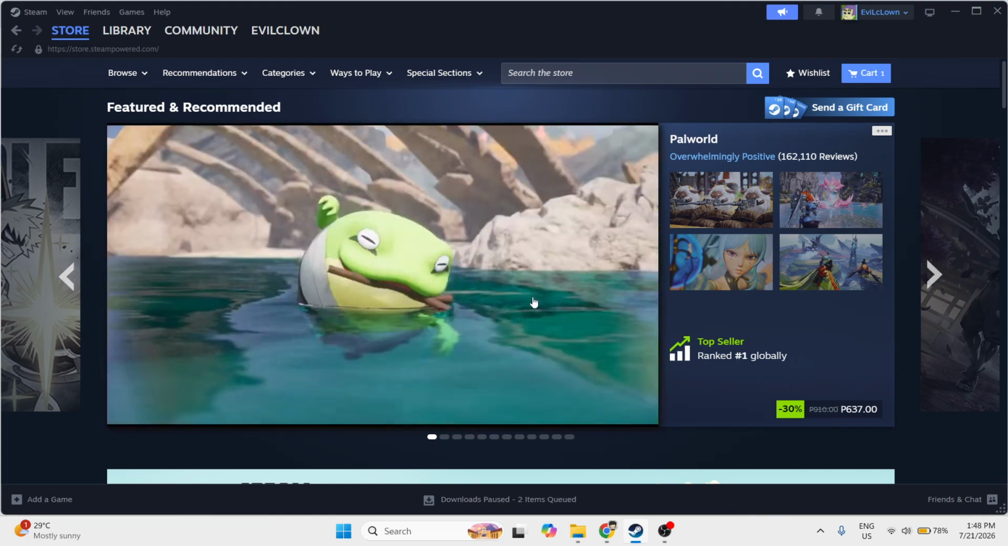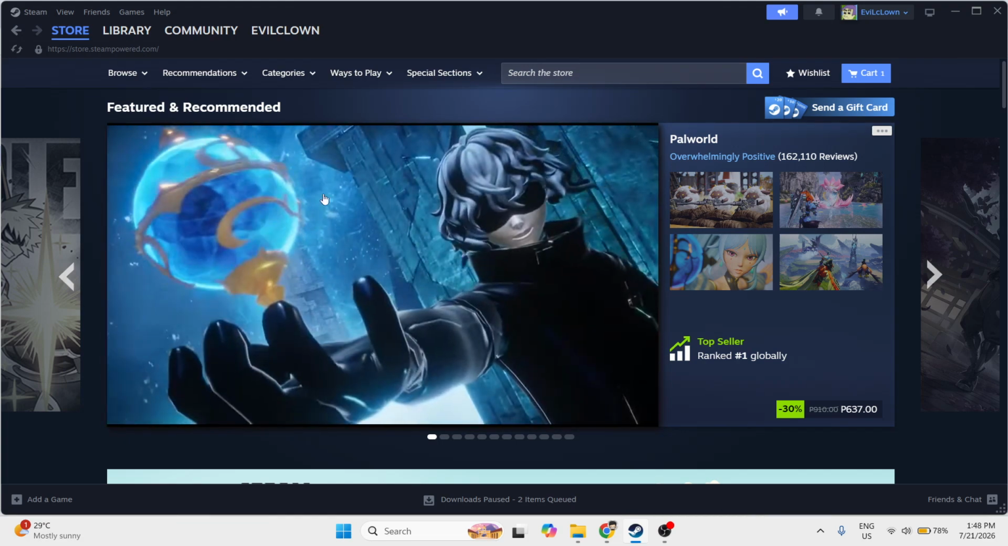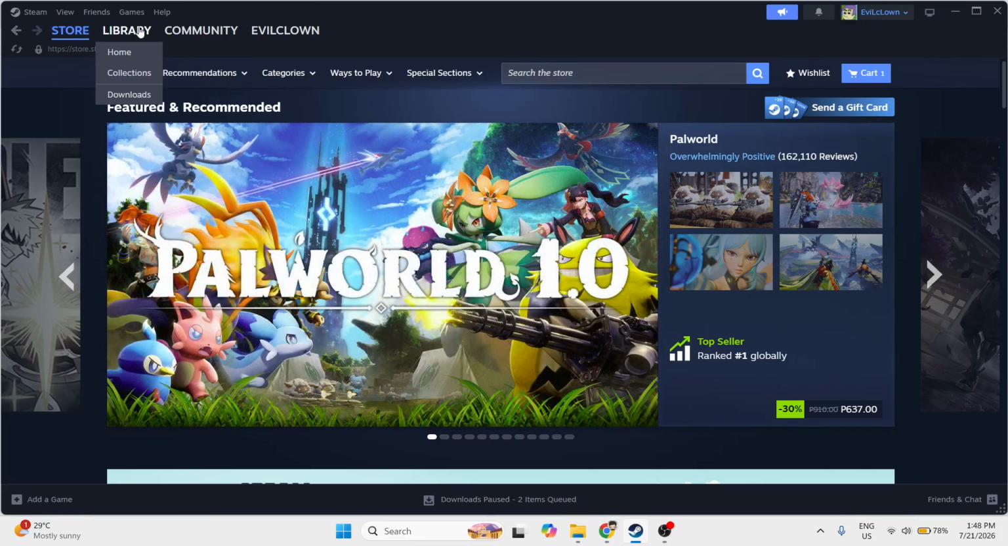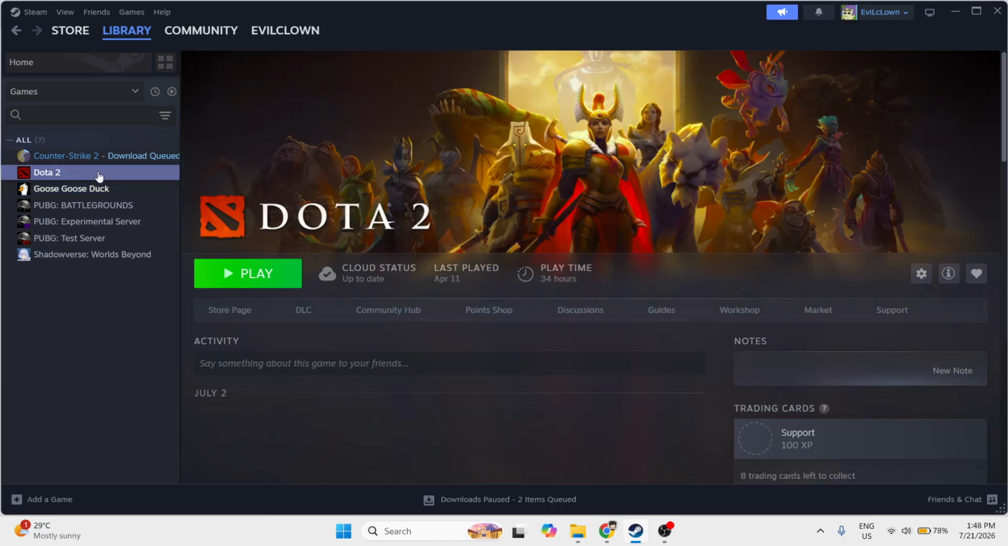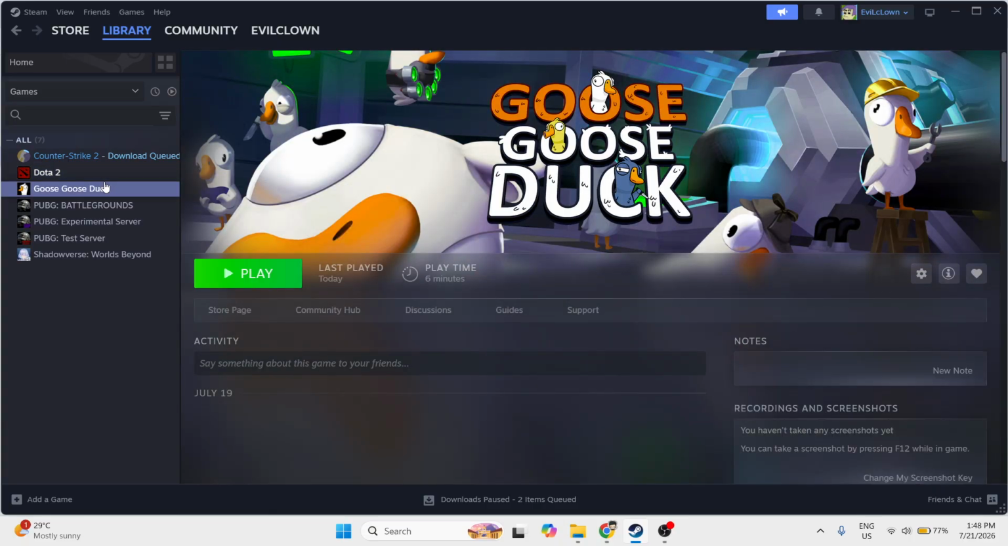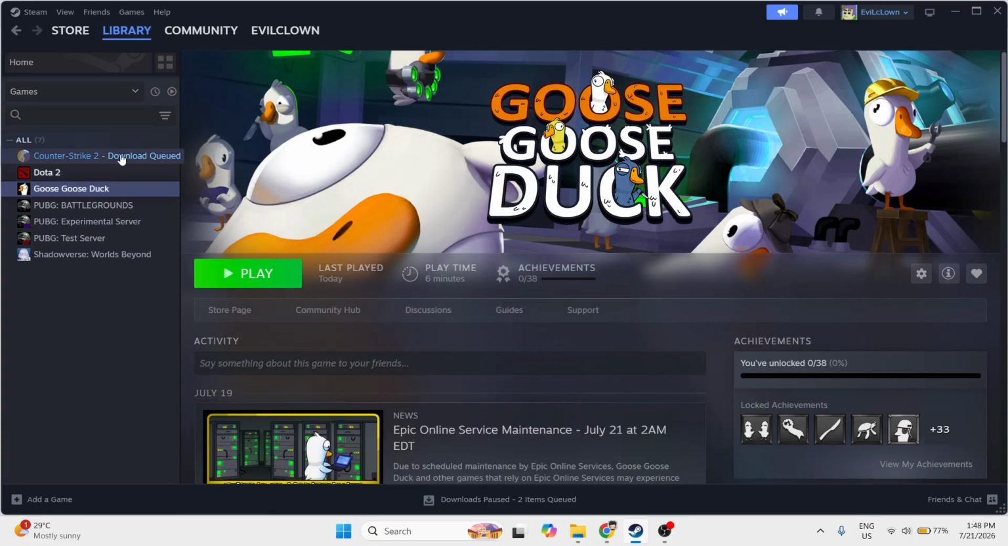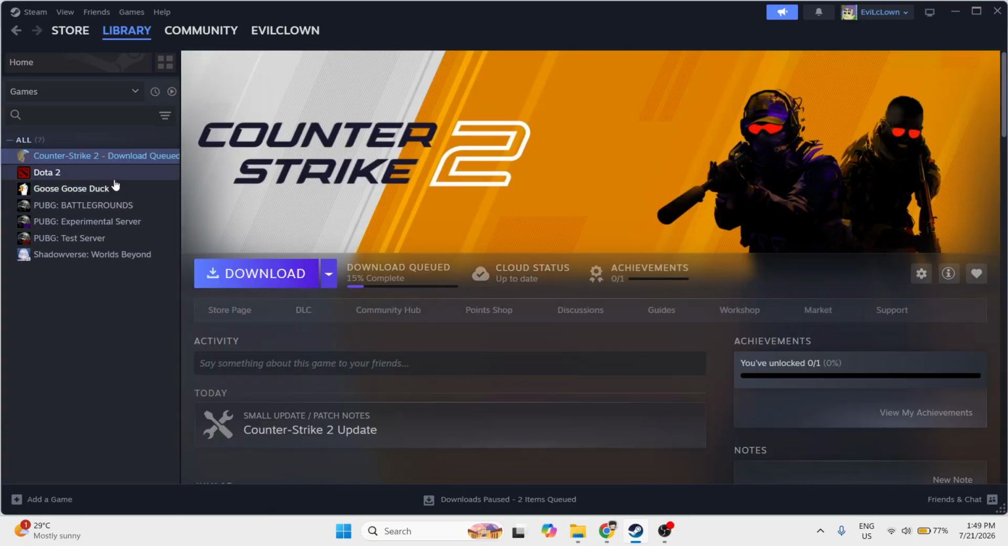To get started, open Steam and go to your library. This is the section where all of your installed and owned games are listed. Once you're there, take a moment to look through the games you have installed and identify anything you haven't played in a while. If you're trying to free up space quickly, it makes sense to focus on games you know you won't be launching anytime soon.